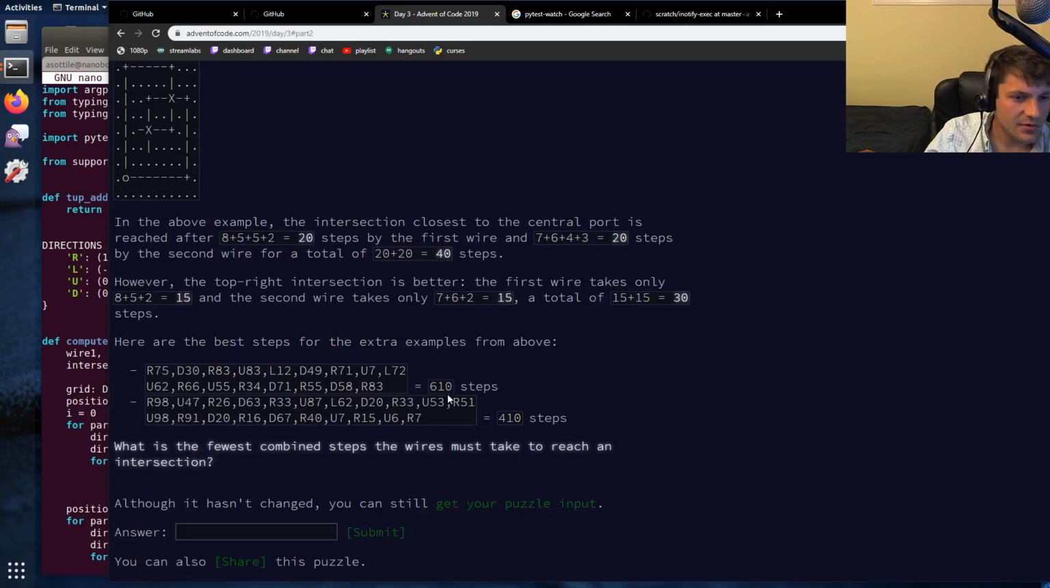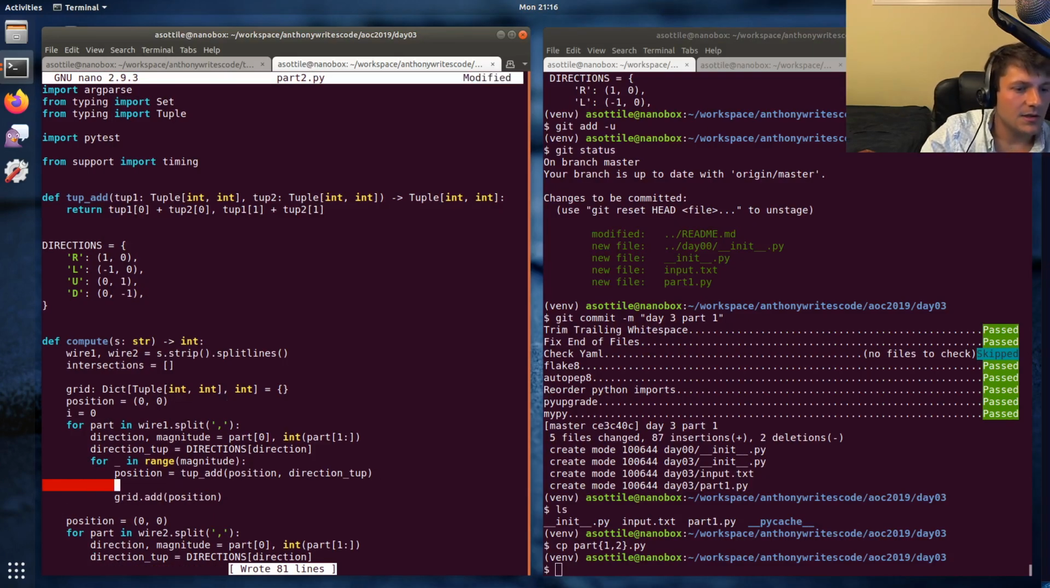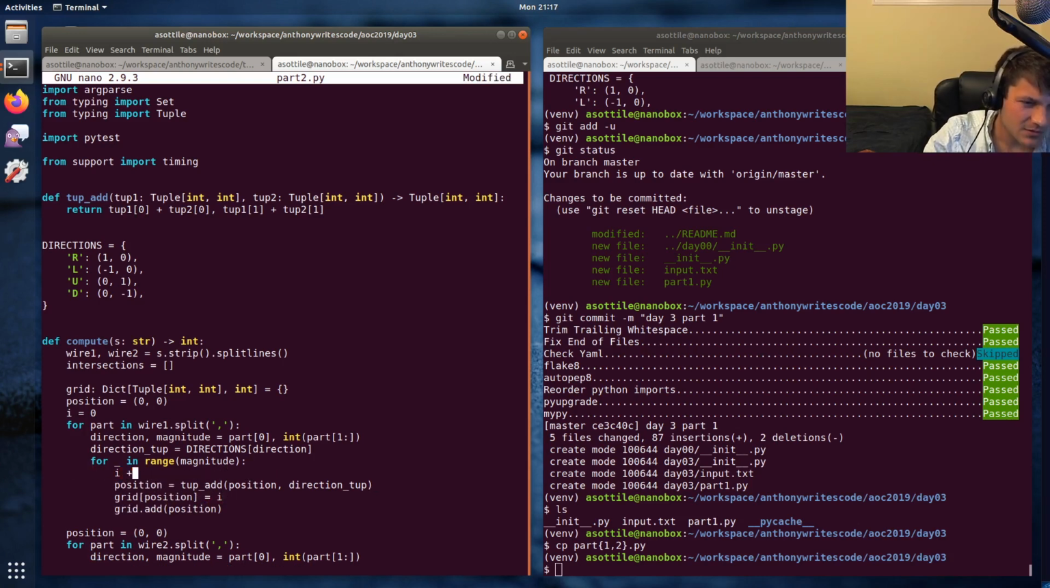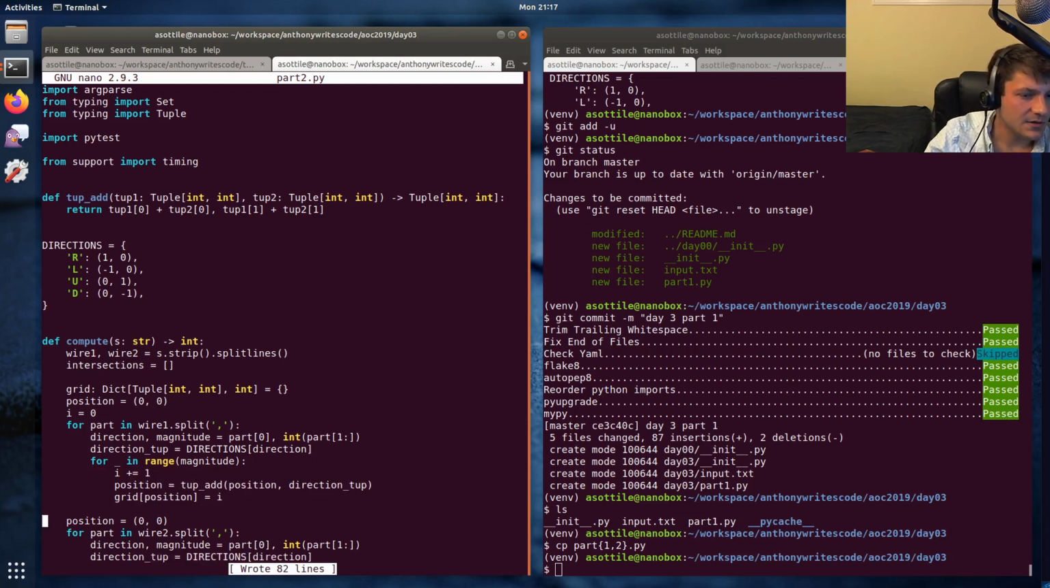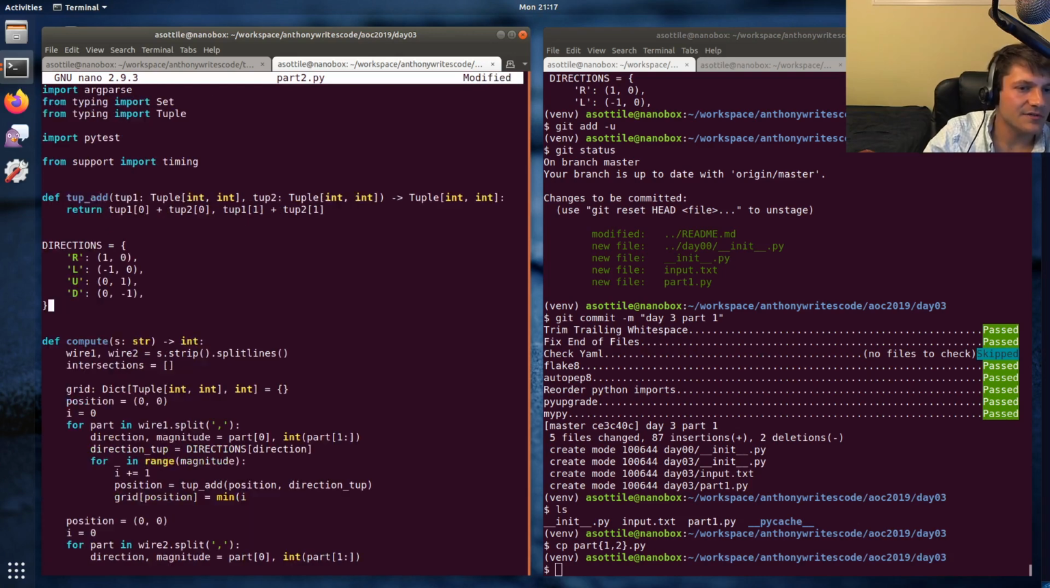And what is it? The sum of both? Is that what we want as the answer? What is the fewest combined steps? Combined steps. Okay, well. Okay, grid position equals i. This is 1 step. We want to increment before we assign. And then grid position equals min. Oh, we do want a default dict here. Default dict, yeah.